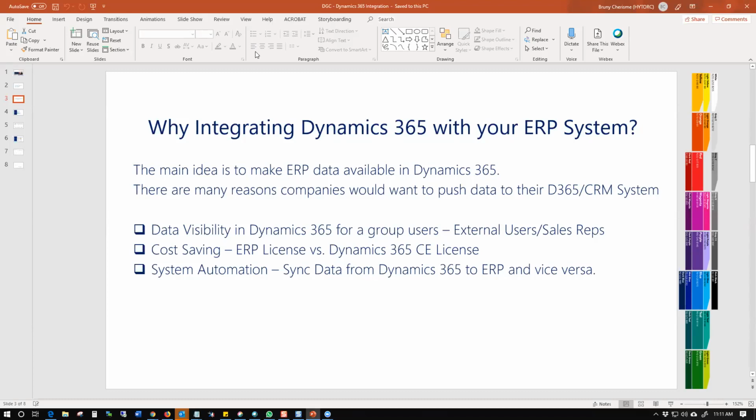And finally, it's system automation. Now, you can sync data directly from Dynamics 365 to your ERP system and vice versa. So being able to automate certain processes is one of the reasons that you would want to have integration between your two systems. All right.